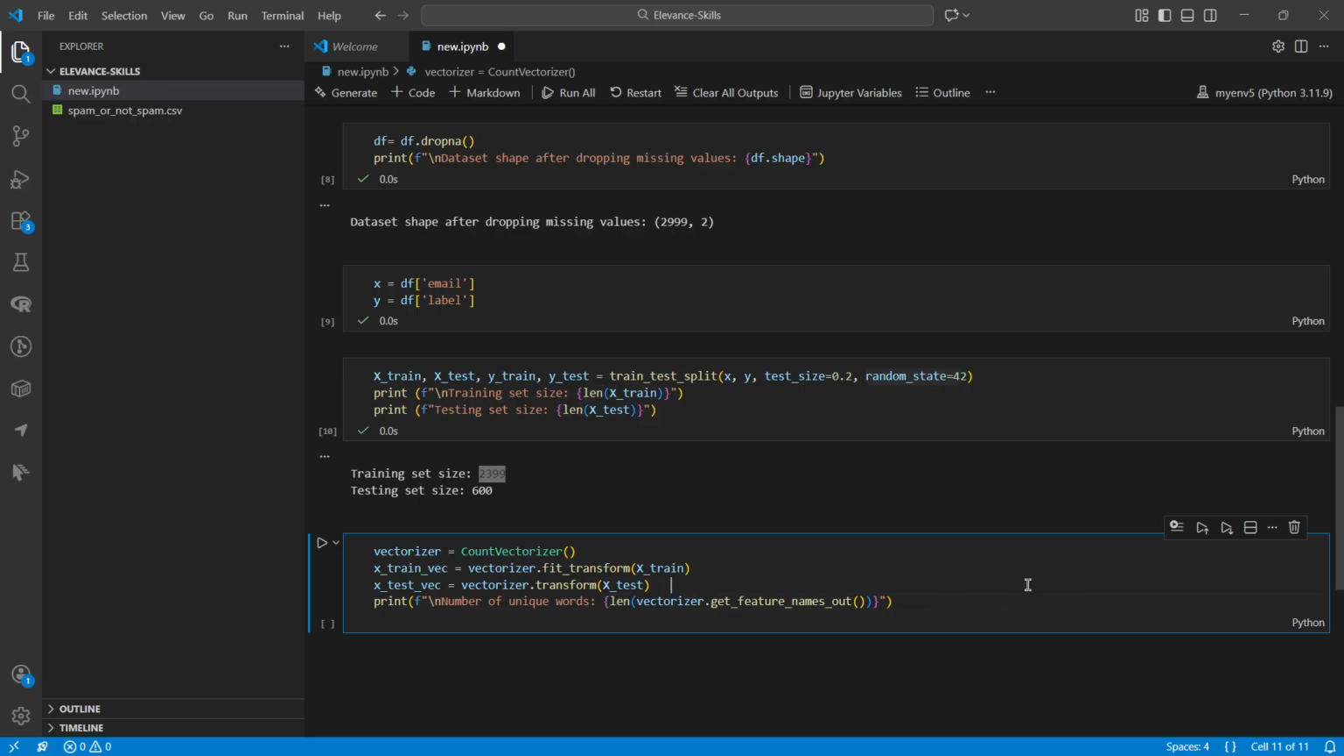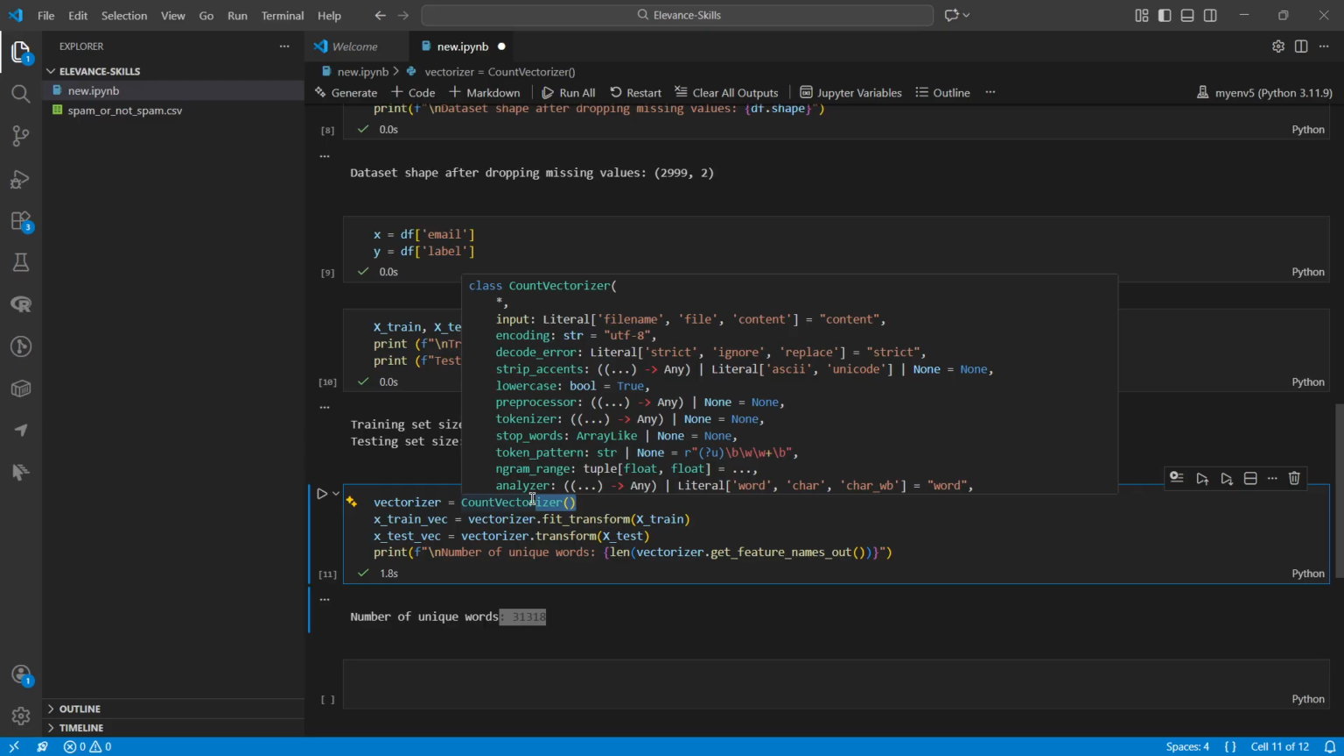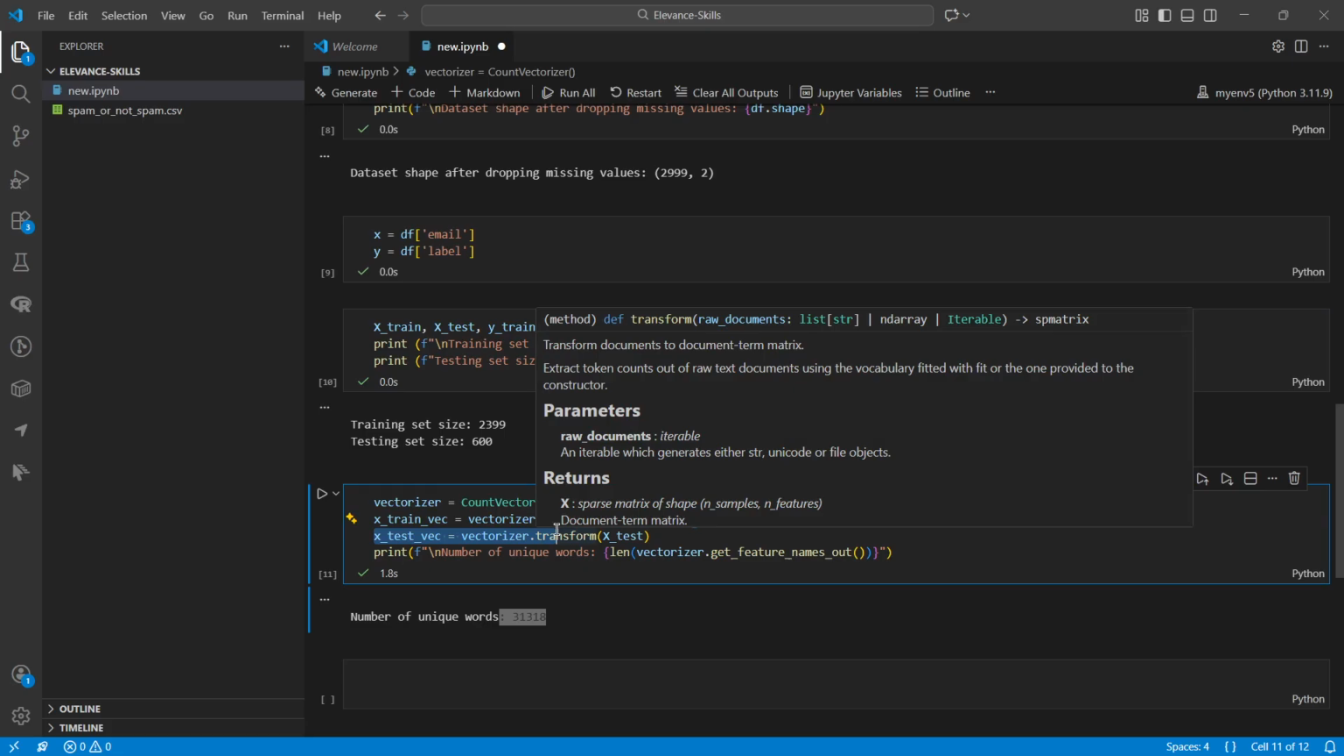So yeah, let me run this first, and I'll explain it. You can see the number of unique words here. Firstly, we create a CountVectorizer object. This is our text to numbers converter. Then we use fit_transform on our training emails. What is this? It's magical. It first goes through all the training emails and creates a vocabulary of every unique word it finds. Then it converts each email into a list of numbers, representing how many times each word appears.